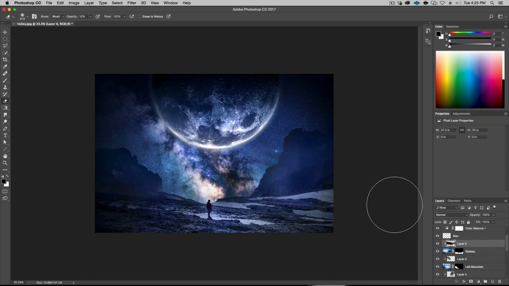And then in the next episode, or lesson rather, we're going to add a light source over here and some rays. And that should wrap up this composite.